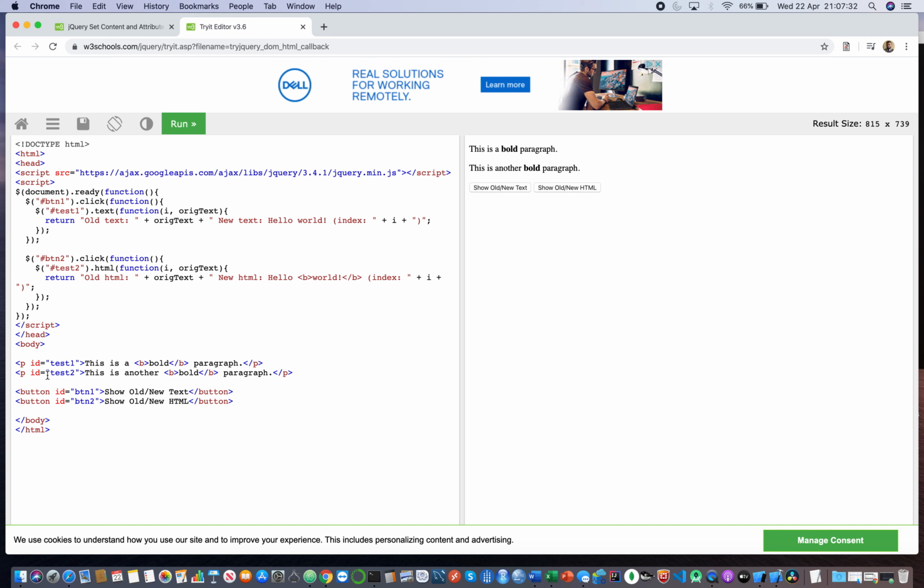Okay, so here we've got two paragraphs, and within these two paragraphs you've got some text and some HTML text. We've got two buttons: show old new text and show old new HTML text. So when we press this button, what will happen? It will say what the original text within that paragraph is, and what we have replaced this paragraph with, a new paragraph.